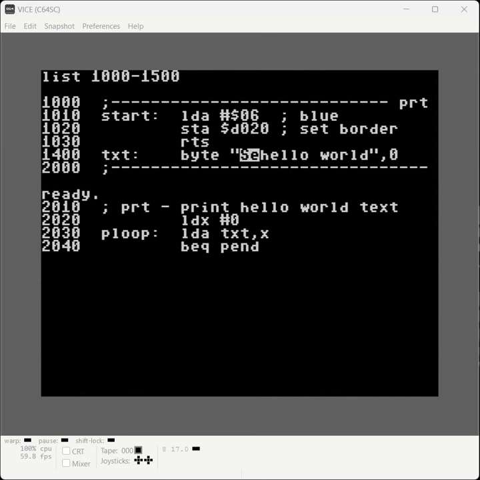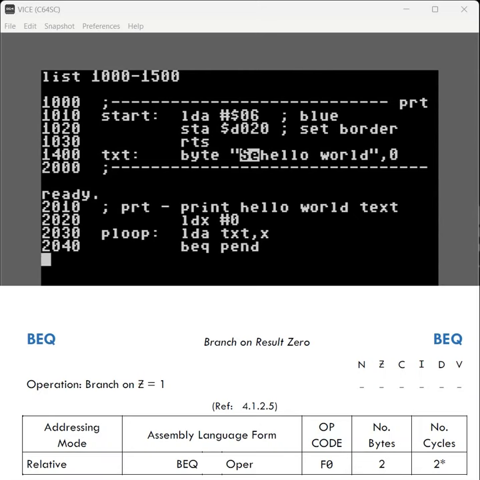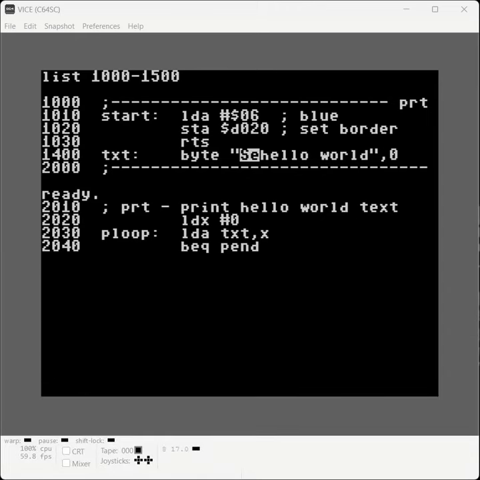That brings us to the next mnemonic, BEQ. It's branch on result 0. It will branch to a new location in our code if the Z flag is 1. So if a 0 was loaded by LDA, the Z flag will be set. BEQ will branch to P end if a 0 was loaded. Now if a 0 was not loaded, we want to continue forward.